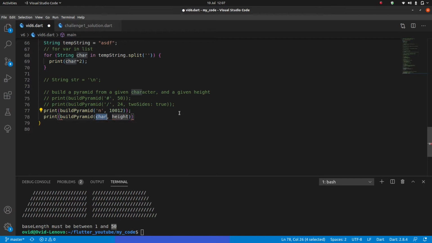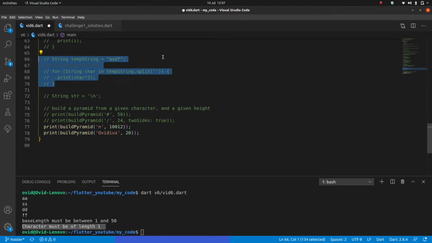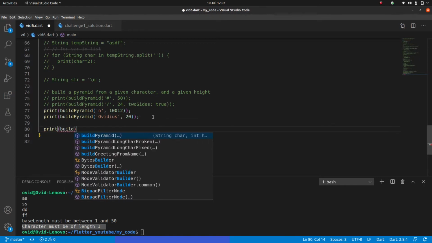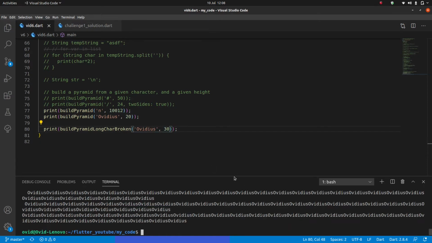Or we can also, if we try saying a longer string with something like this, you can see it says character must be of length 1. So if I have a longer string, it's not going to let me do it. Let me just get rid of this as well. And the reason I'm not letting us have a longer string is just for simplicity, because of what would happen if we try to do that.